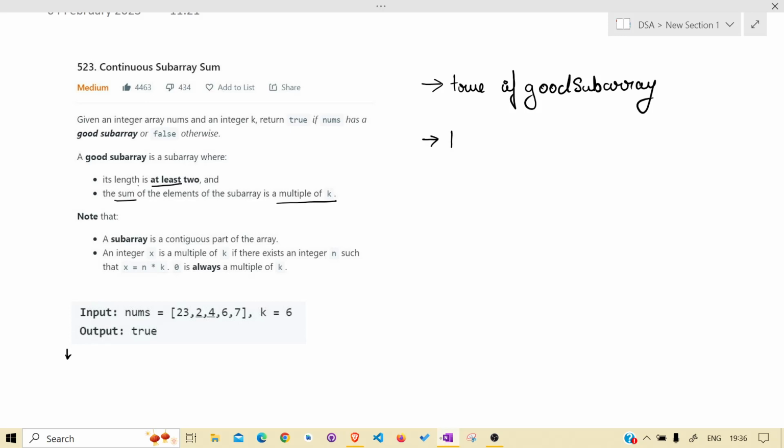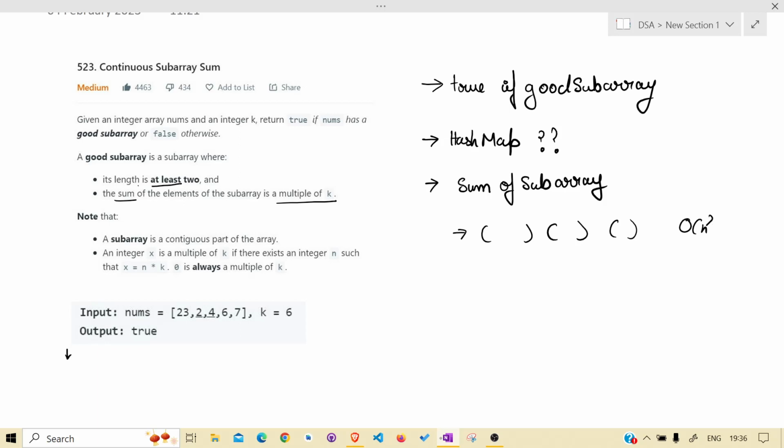So it is basically a hash map question. Why hash map? Let's discuss. As it is talking about the sum of a subarray, if we calculate the sum of subarrays one by one, it will be O(n squared). We don't want this. To overcome this, we use prefix sum.